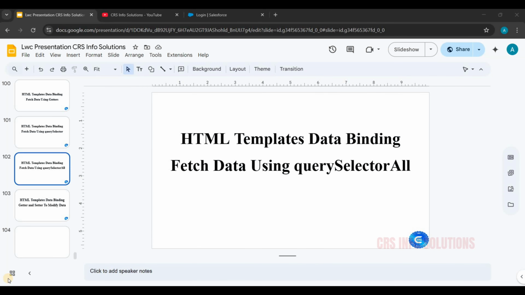In today's video, we will explore how to fetch data from multiple Lightning input fields using Query Selector All in Lightning Web Component. We will also compare it with Query Selector and understand its role in HTML template data binding. I will walk you through each step slowly so you will understand it clearly. Make sure you keep a pen and notebook ready and we will write some notes and do hands-on coding together.